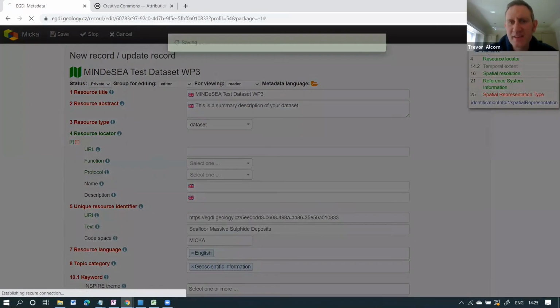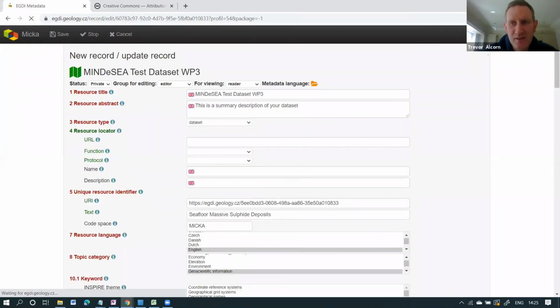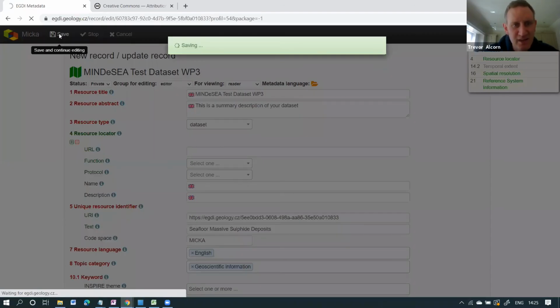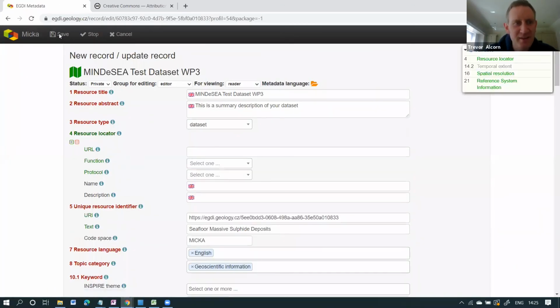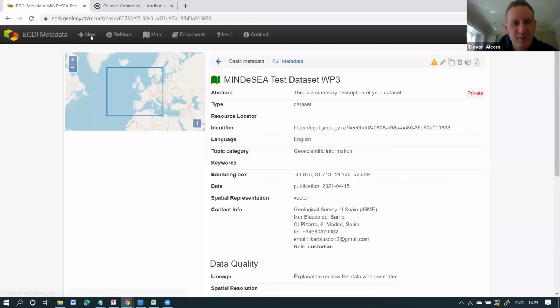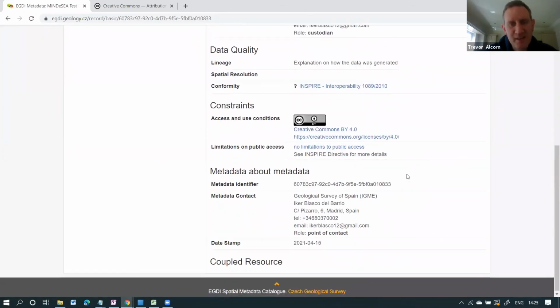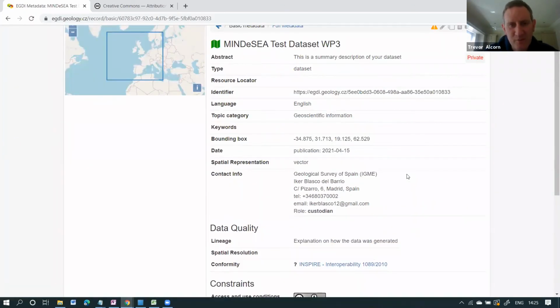So again, validate, save that record, and now you should be able to save your full metadata record because there's no invalid elements on the right-hand side. So there you go. As a user, you click save, and that saves your metadata record. You stop, and you exit out, and your minimum requirements for meeting INSPIRE metadata implementing rules, technical guidelines in the MICHCA catalog for the EGDI data platform is complete.